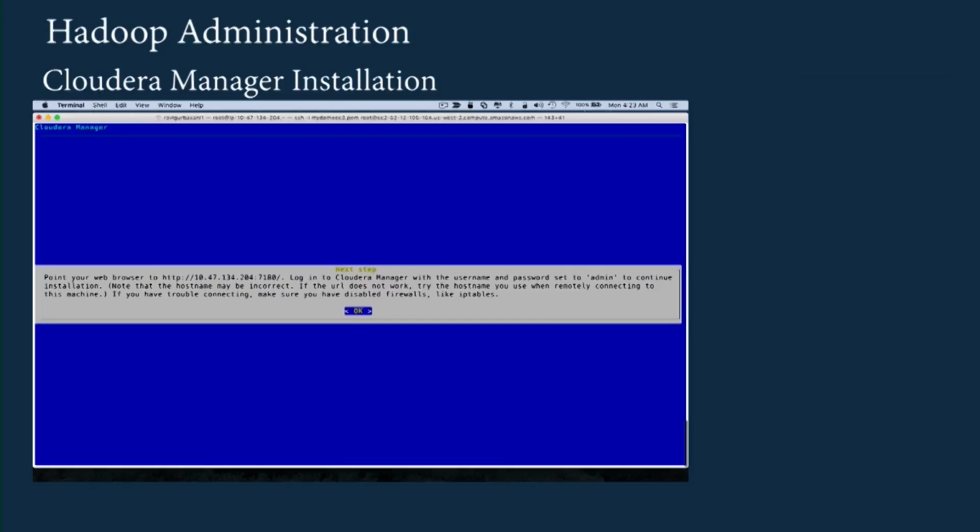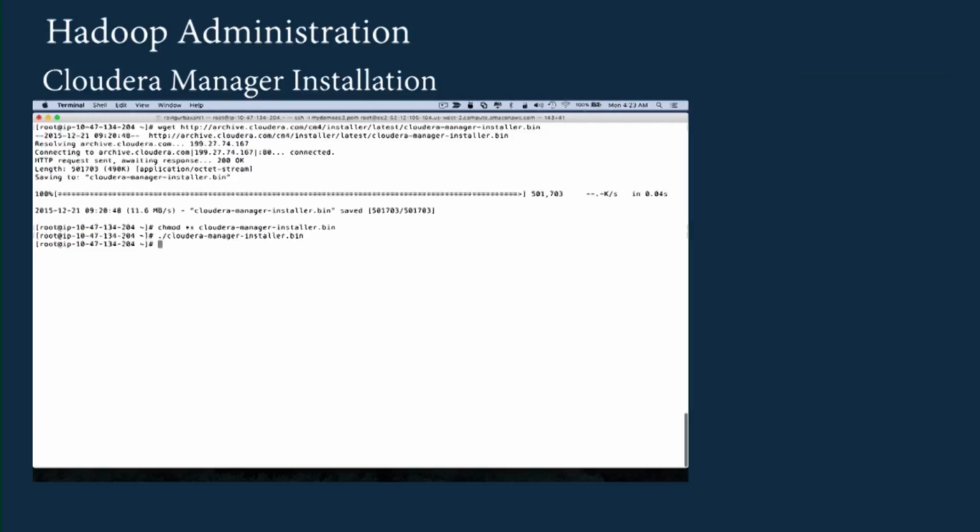We get a notification that Cloudera Manager is 100% installed. We simply click OK, and the installation was successful. At this moment, Cloudera Manager is 100% installed on our machine. Just to understand the services, if you go to /etc/init.d, you see that cloudera-scm-server is a service that has been installed. This is the service to start or restart your Cloudera Manager. As of now, our Cloudera Manager is completely installed and running, so we don't have to worry.